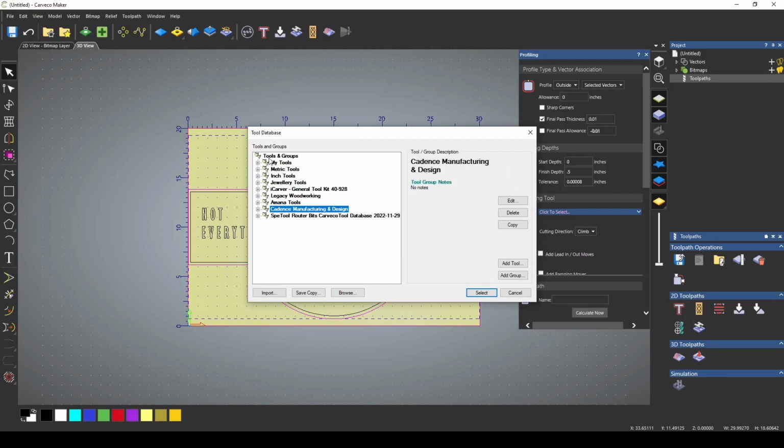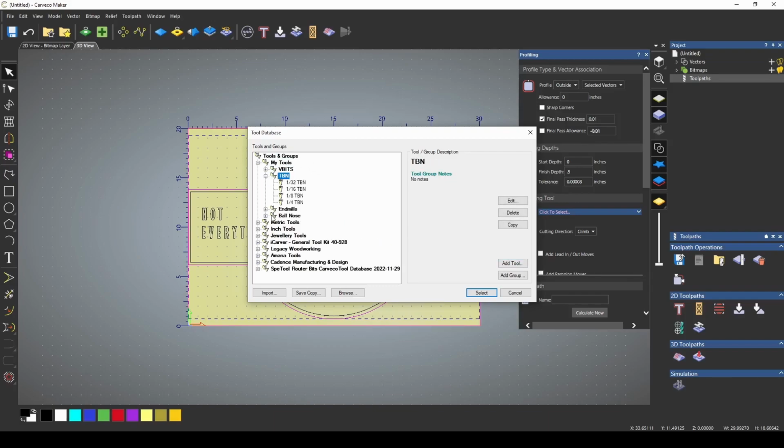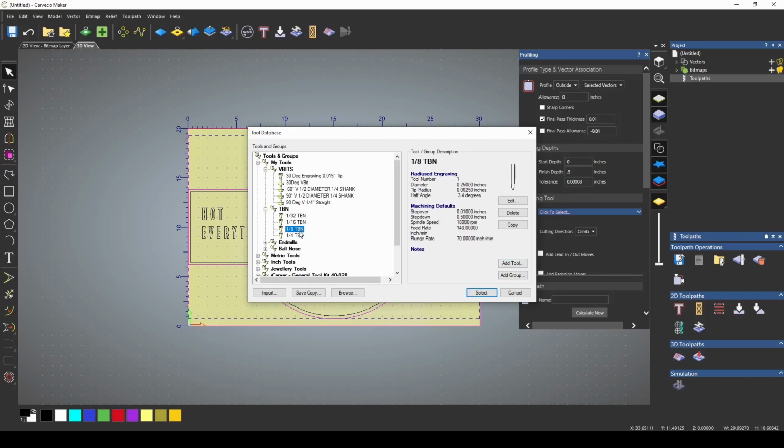To create your own tool group, all you need to do is go up here to Tools and Groups and add a group, and then the same thing with adding tools. You can create your own library of your own bits. I have most of my common tapered ball nose, my V-bits, my end mills and ball noses, and all you need to do is add a tool and set up your own bits.